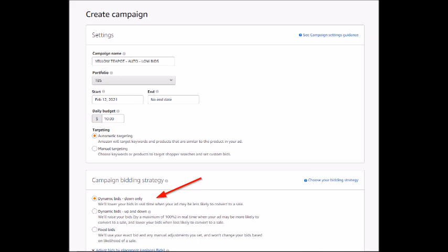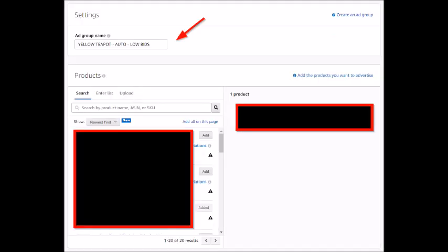Now add your ad group name. Because I only run PPC with one ad group per campaign, I use the same name as my campaign name. But in the future, if you decide to run multiple ad groups in your campaigns, just make sure that you name them something meaningful so that you can distinguish between them. Now we're at the product section. You'll select the products that you're going to target in your campaign and click Add. The products you select will show in the right pane.